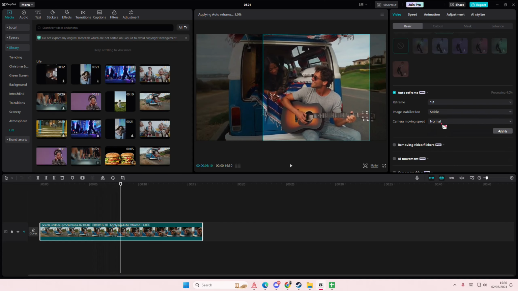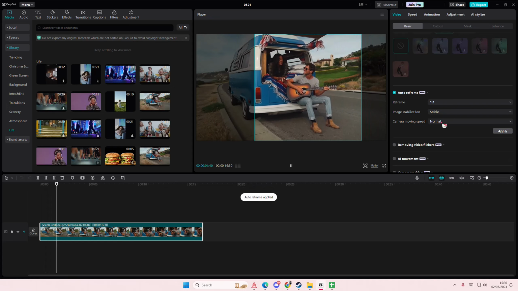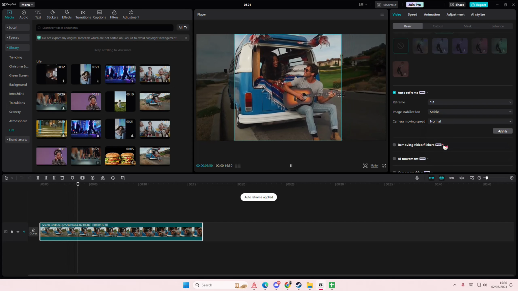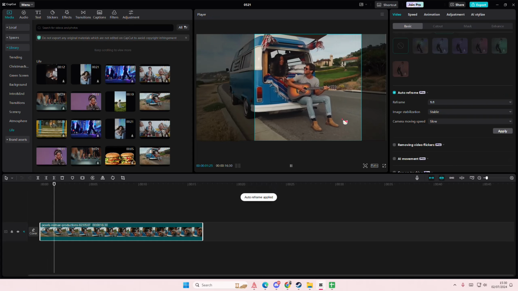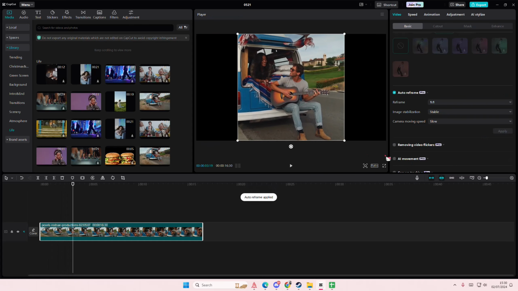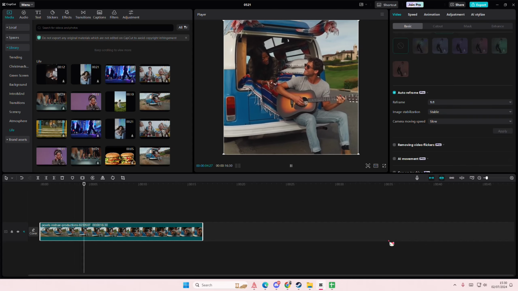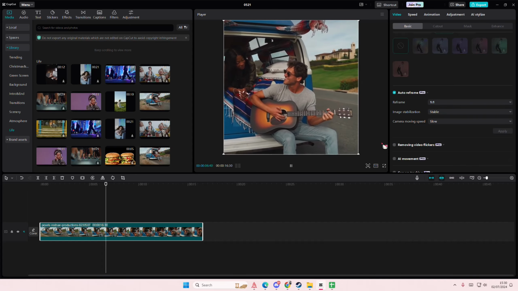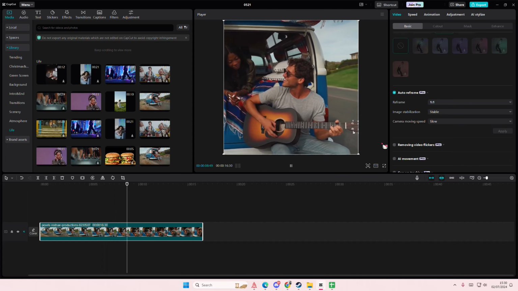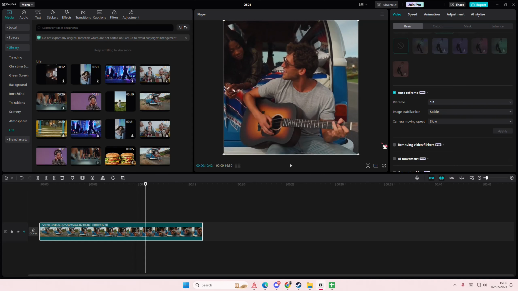You can select a more stable image stabilization and a slower camera moving speed because that one is super slow. Then you're going to select apply, and that's how you can auto reframe your videos in CapCut PC. Well, I mean, that isn't super slow, but that's how you can do it anyway.